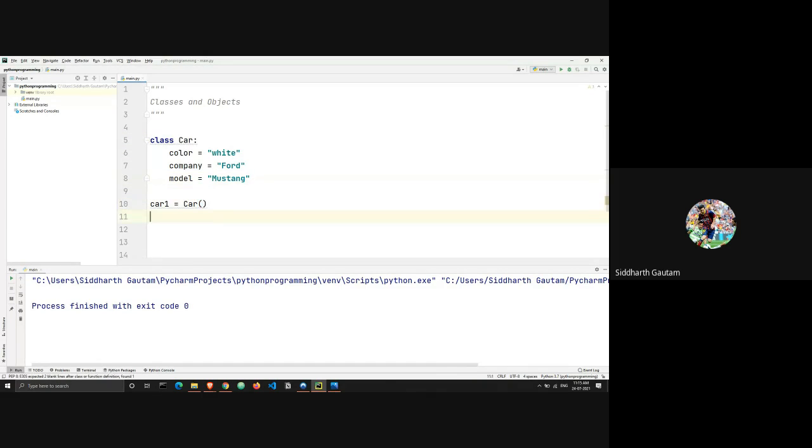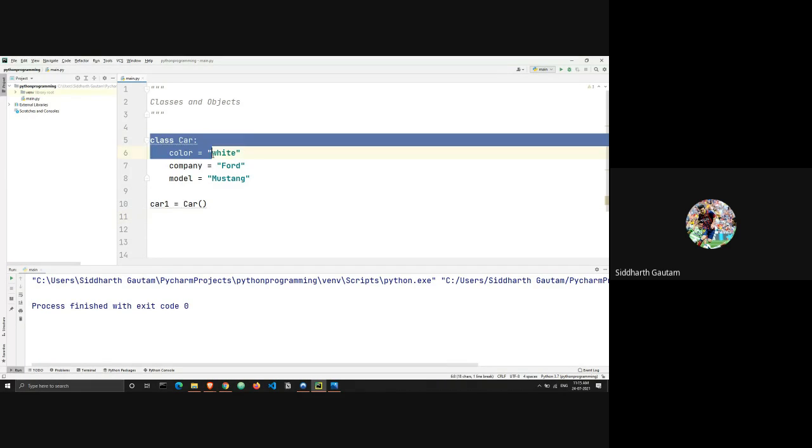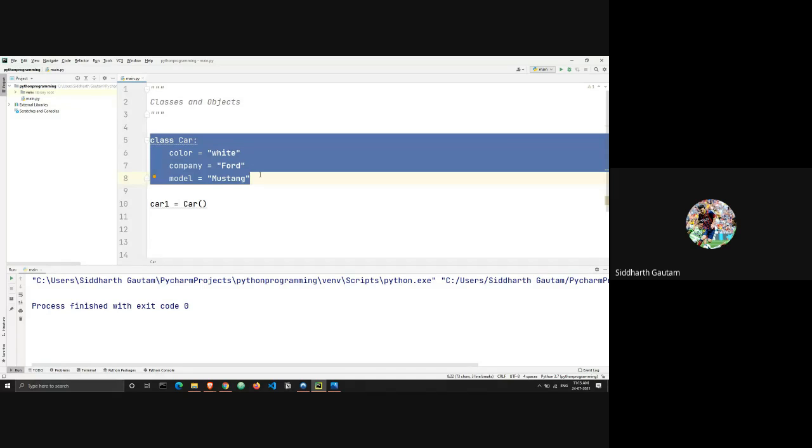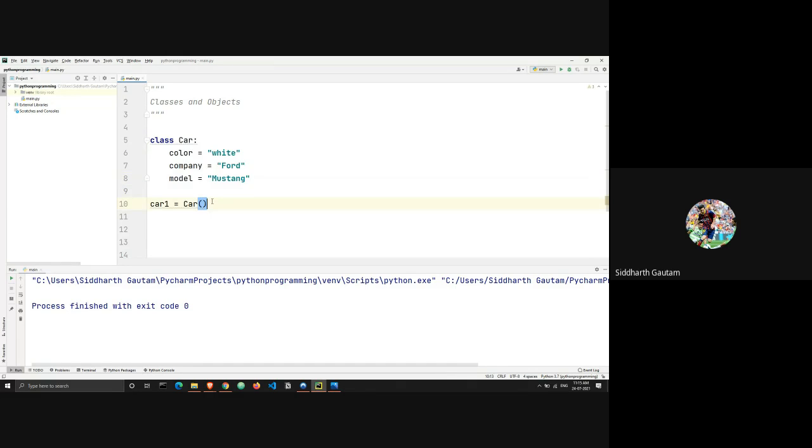Let's say I want to change the color of my car1. See, this is just a blueprint. This just defines how a normal car looks, all the attributes of a normal car. And this car1 is the exact car which I have. So let's say my car is not white, my car is red. How can I access the color attribute of car1? Let's see how we do that. What we are going to do is write car1.color is equal to, let's say, red.